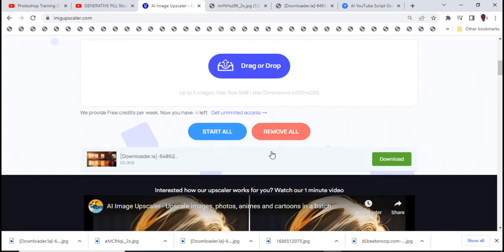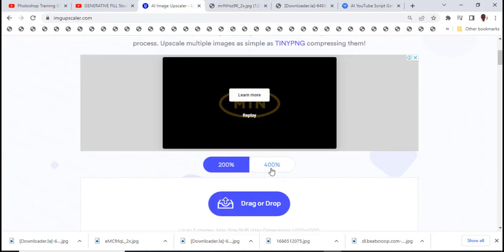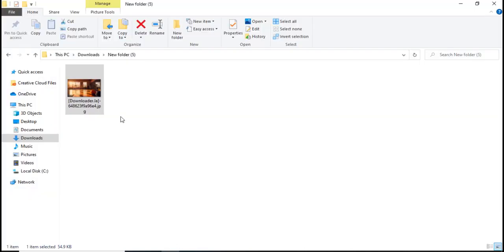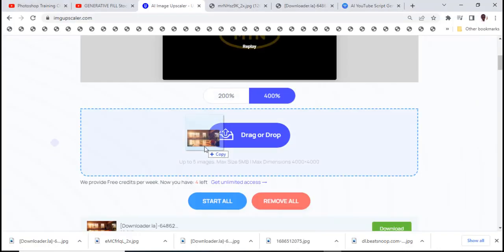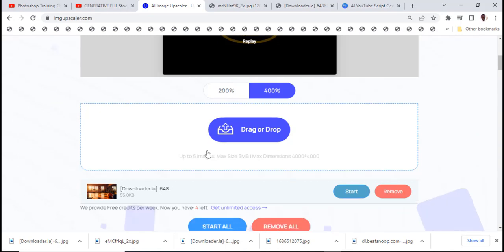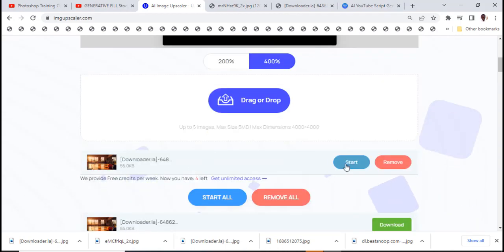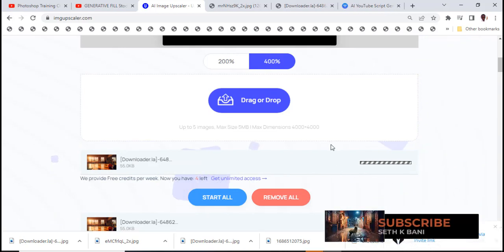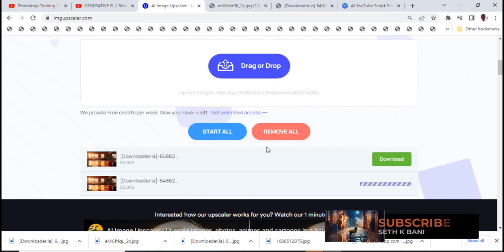Now this also has 400%, so you can choose the one that you love. Let's see the 400%. I feel like the 400% is going to go with the pricing option. They have to. But even the 200% is much better. Let's click on start. Now the 400% is also working. This is amazing.